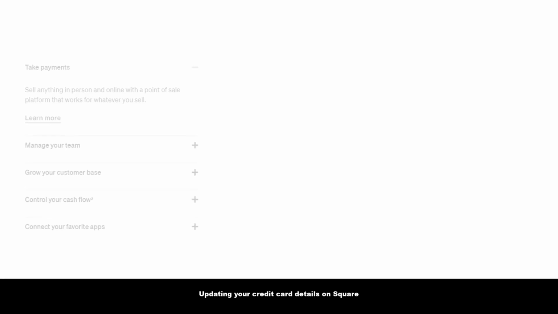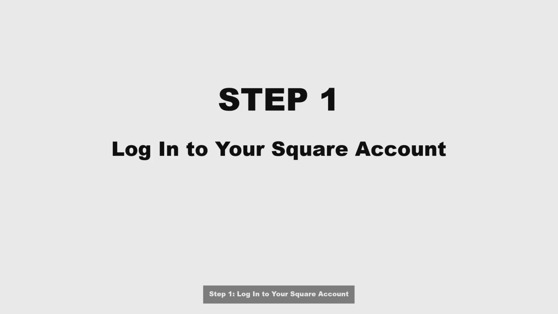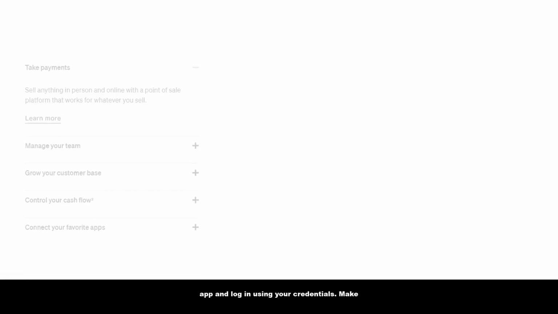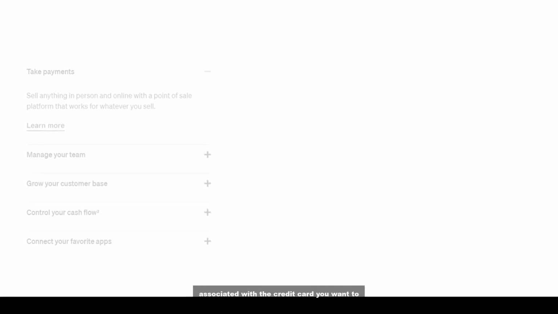Updating your credit card details on Square is a straightforward process. Follow these steps to ensure your payment information is current. Step 1. Log into your Square account. Visit the Square website or open the Square app and log in using your credentials. Make sure you have access to the account associated with the credit card you want to update.